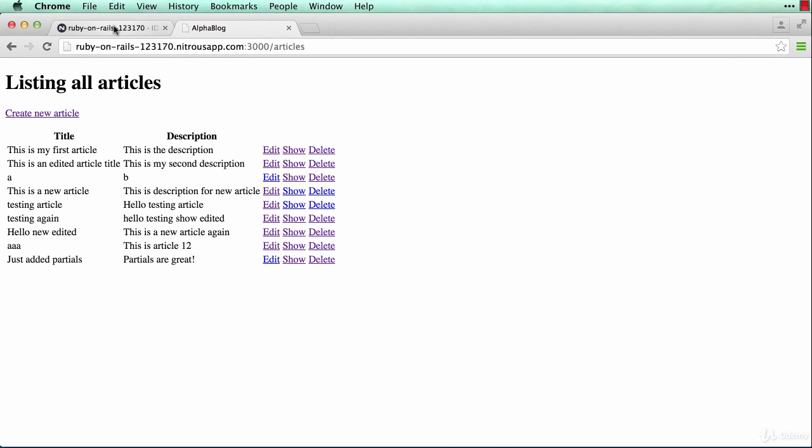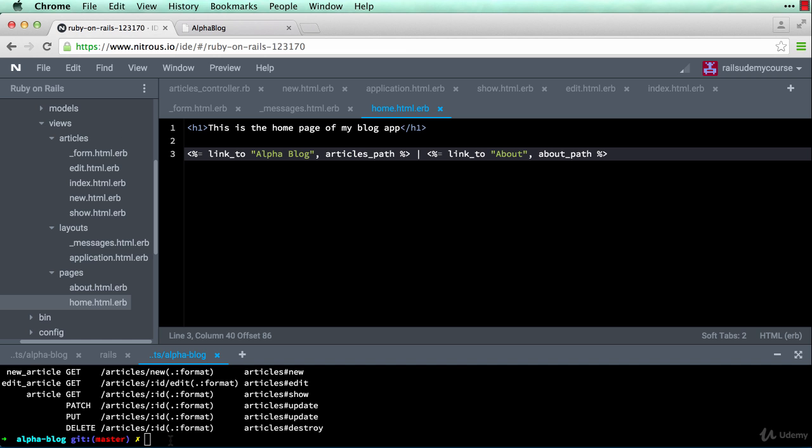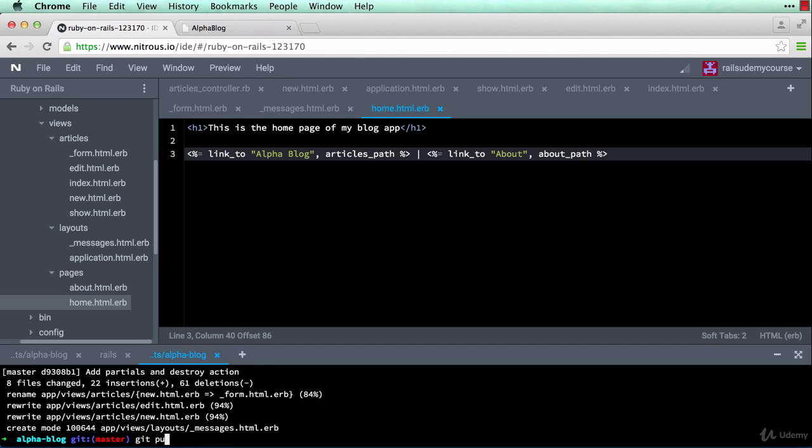All right, so back here, I'm going to make a commit right now. So git add -A, git commit -m. I'm going to say "add partials and destroy action". Close quote, hit enter, git push to push the code to the repository.